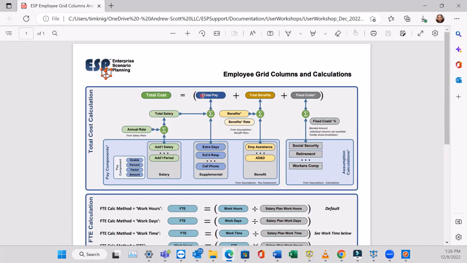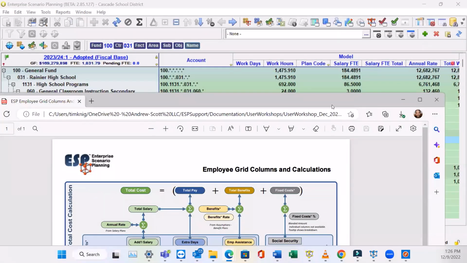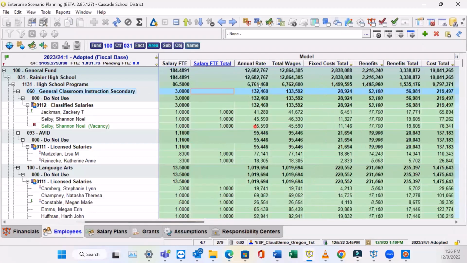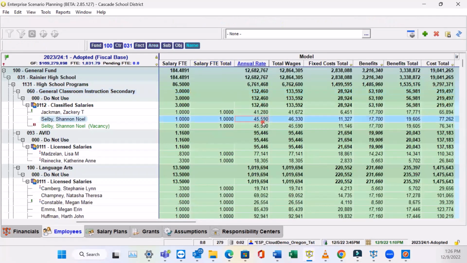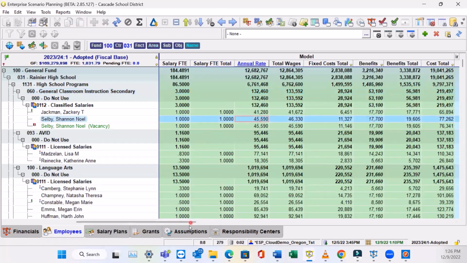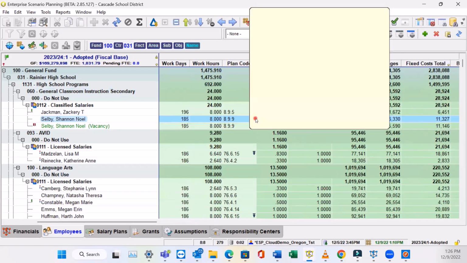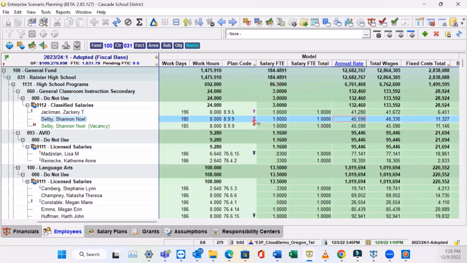And the wording might be different because this is total pay here, but in this test database, it's total wages. But it's the same concept. If you look on my grid here, the first dollars you get to is the annual rate, and this comes 100% from the salary plan. This person is on plan 899, and I know they were stepped because they have the purple up arrow. And if you let your mouse sit in there for a second, it will give you some information about that salary plan so that you don't have to switch.